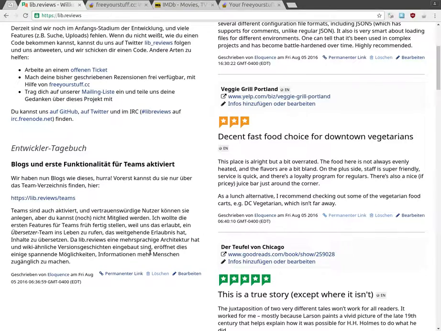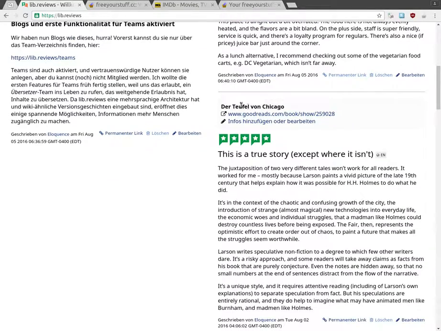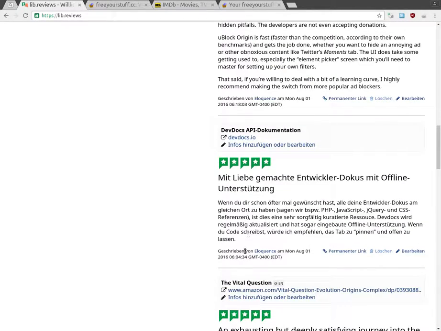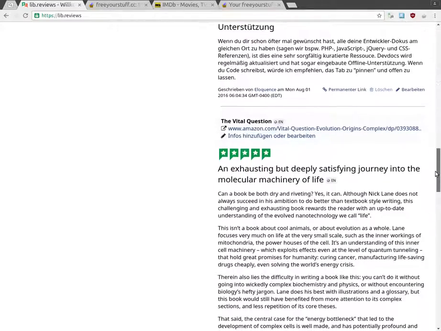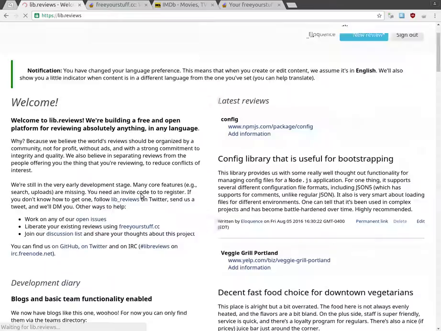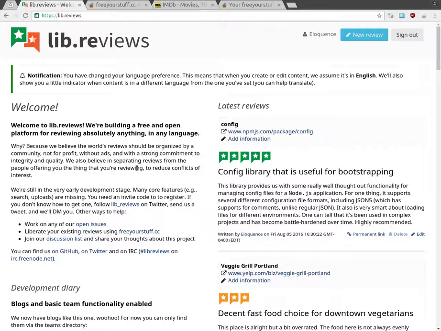For example, this blog post is in German, this title of the book is in German, and even this entire review is in German, even though it also exists in English. I could, of course, do it the other way around as well, write in German and then add an English translation later. So I can change the language in order to translate content or create content in a new language.